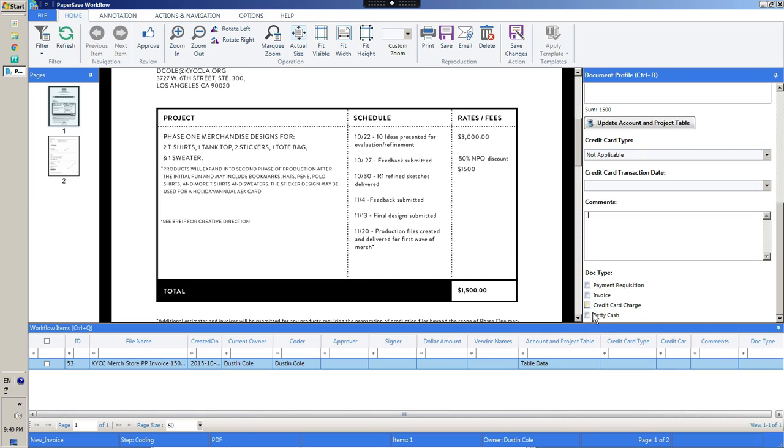And document type, choose the correct document type. We got payment requisition, invoice, credit card charge, and petty cash. Petty cash we will not be using for now. We put it in there just in case in the future we want to use it, but go ahead and ignore it. We're going to process petty cash the same way we have been processing it in the past.